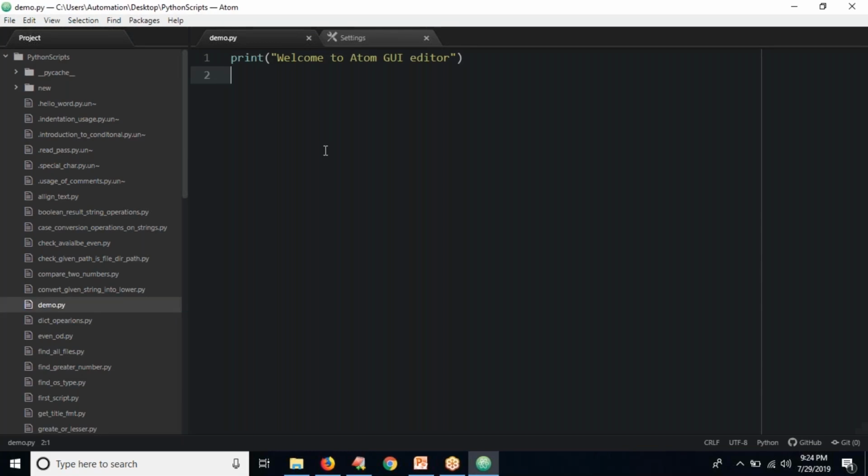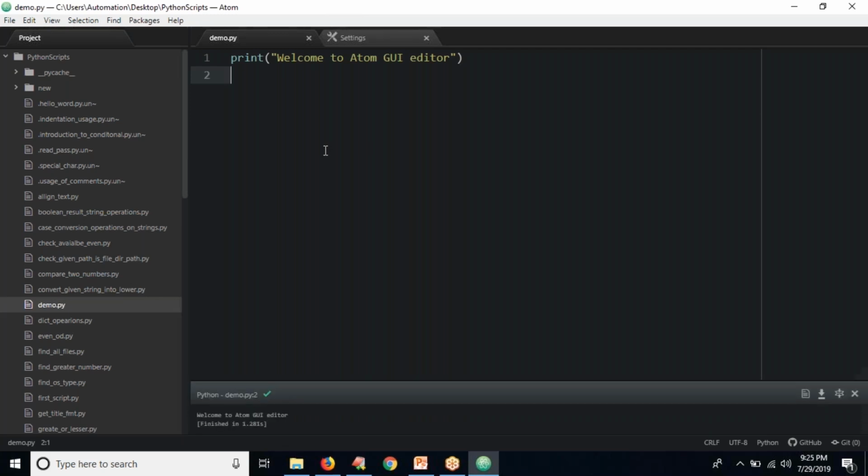Okay, fine. Guys, after saving your code, if you want to run your Python script, just press Ctrl Shift and B. But as of now, it is not running. The reason is automatically your A2M editor... Yeah, now you got it. Welcome to A2M GUI editor. You got this because I already have previous configuration details. That's why you're getting this.